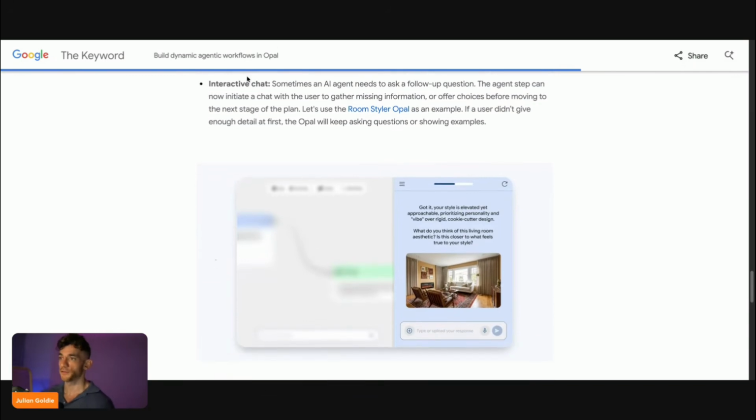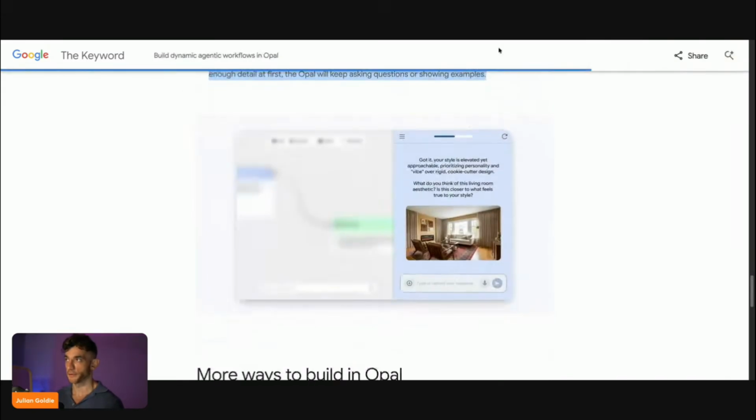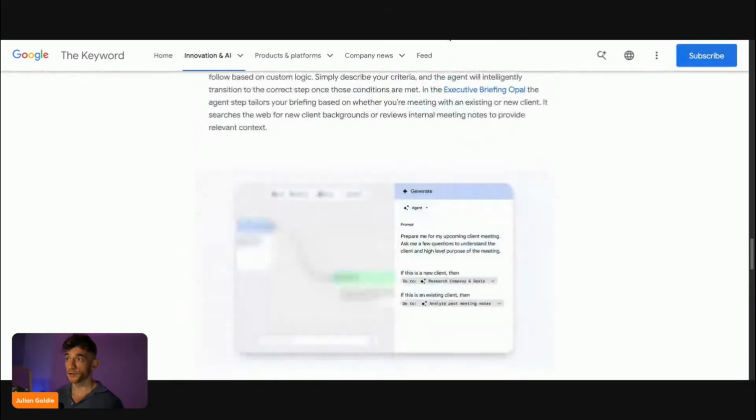And finally, you've got interactive chat as well, right? So sometimes an agent needs to ask a follow-up question. With the agent step, it can now initiate a chat with the user to gather missing information or offer choices before moving on to the next stage, right? So for example, for the room style Opal, if a user didn't give enough detail at first, the Opal will keep asking more questions or showing more examples. And you can see an example of that right there. So really powerful stuff. A very underrated tool.